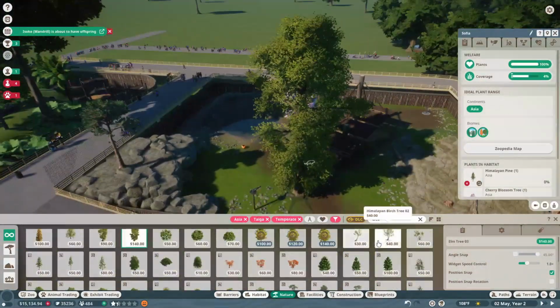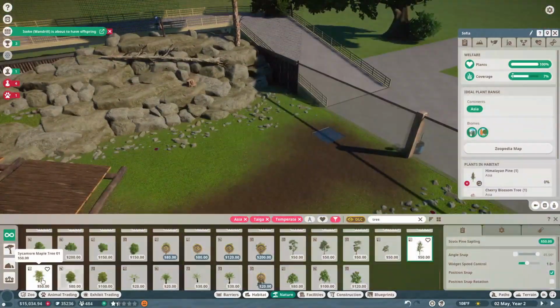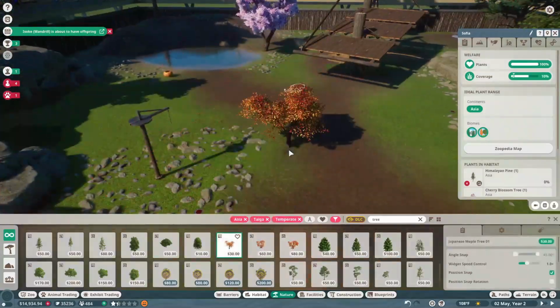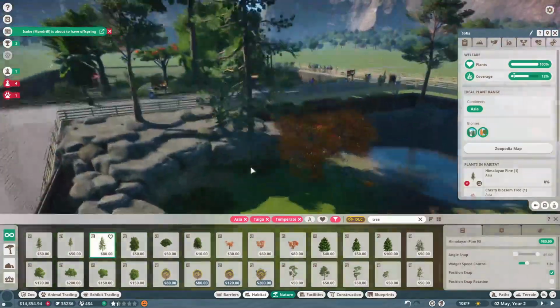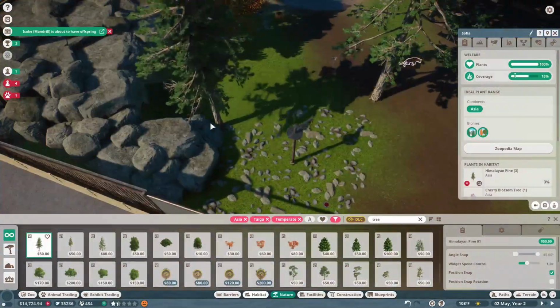I then picked through a few trees and I started placing them around the entire habitat, just to fill in those empty spaces, but I also wanted to use more tall trees so it didn't obstruct the people's views, but I wanted to make sure that it was covered enough for the animals to enjoy.